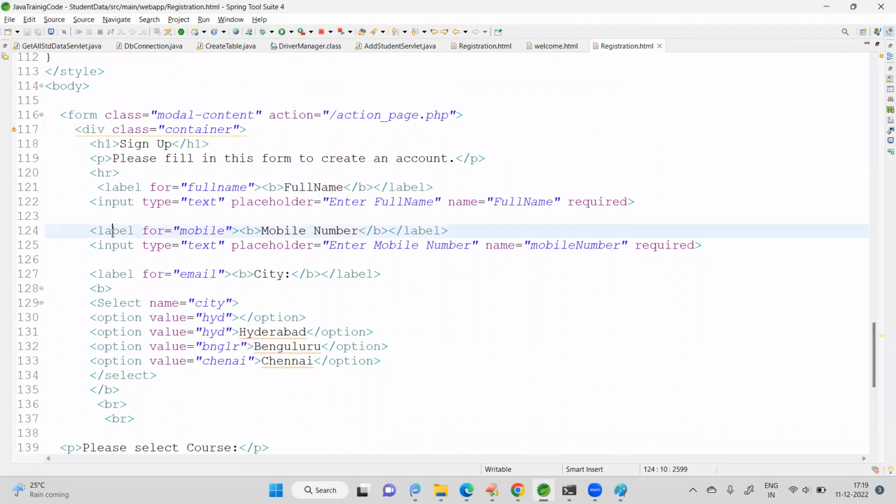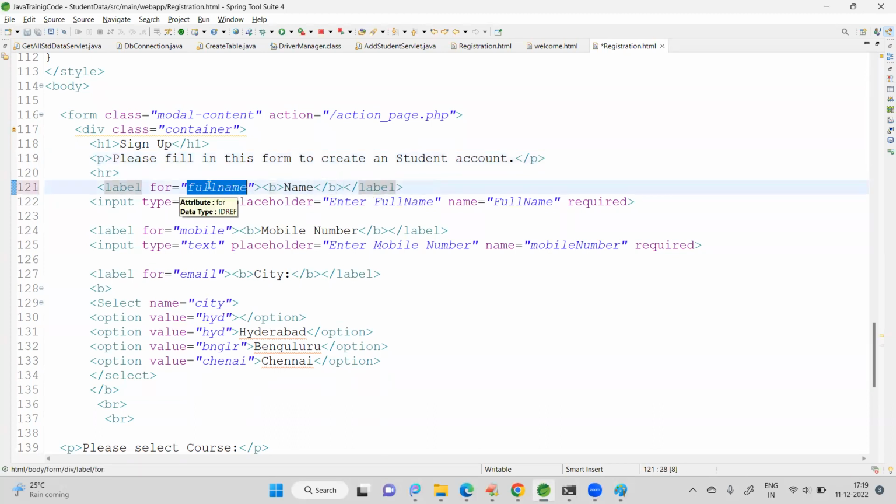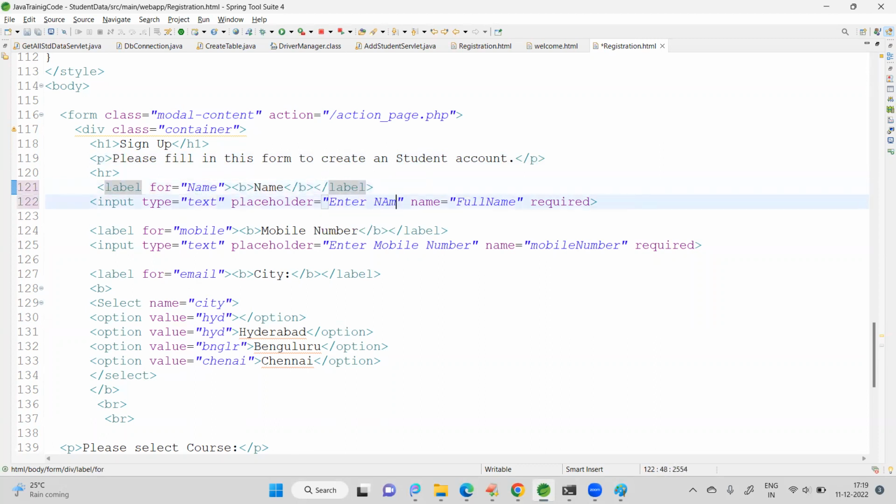These are the fields. Okay, what is the first one? Please fill this form to create a student account. Okay, next one is full name. I can take a simple name. Enter full name or name. Here also name will take. So HTML tags are not much difficult, I think.